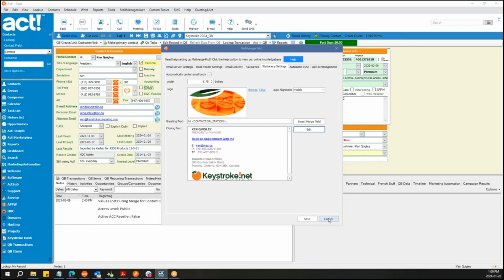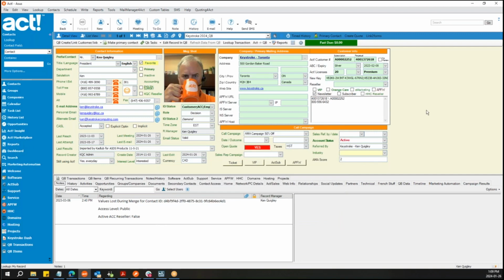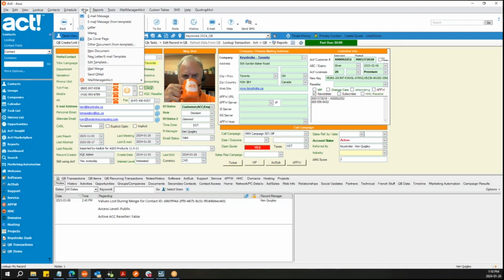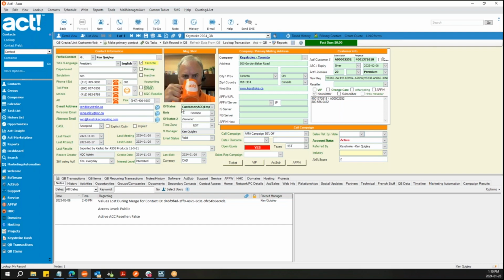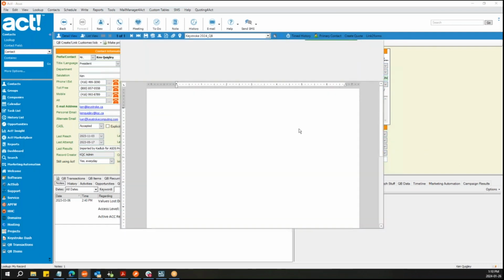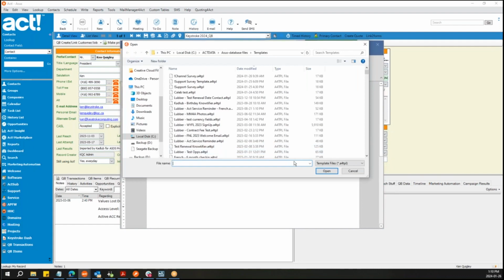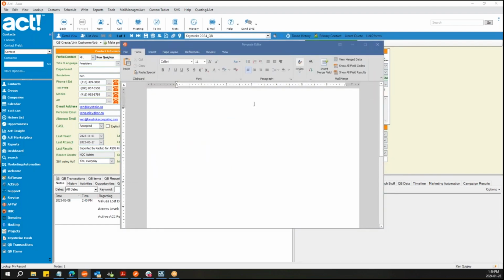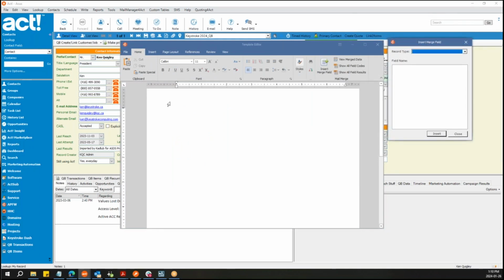Okay, so now let's go into creating a template. Once you install Mail Manager, you're going to see this little option down here. So you click on Write, you click on Mail Manager, okay, and then you select Edit, Create Template, okay? Now, when you select this, it's going to pop up a screen. It's going to assume that you're going to open it, but if you're going to create a new one, just click on Cancel, okay? And then this little screen pops up off screen, but this is your merge field, okay?